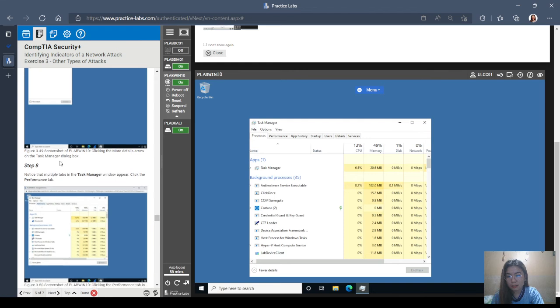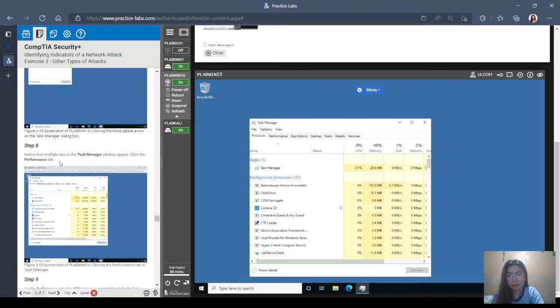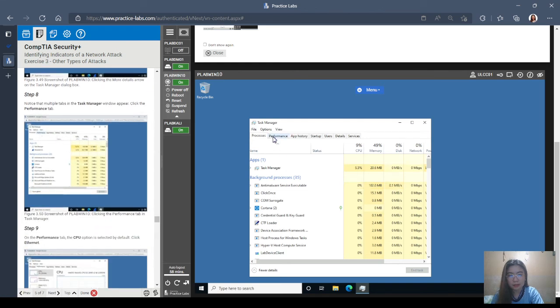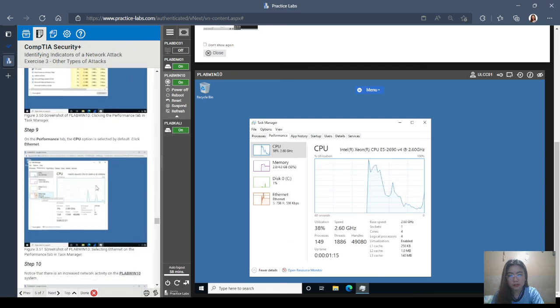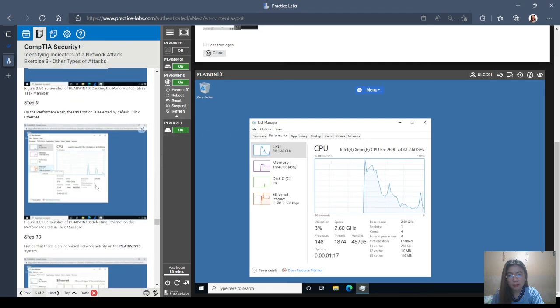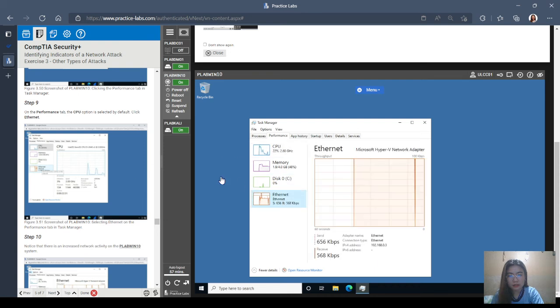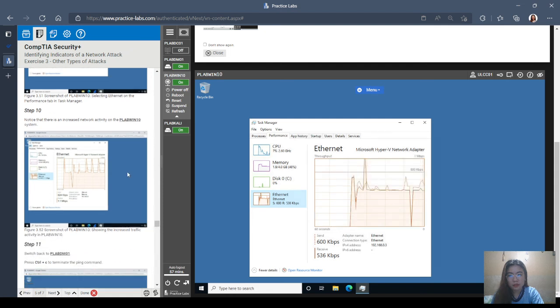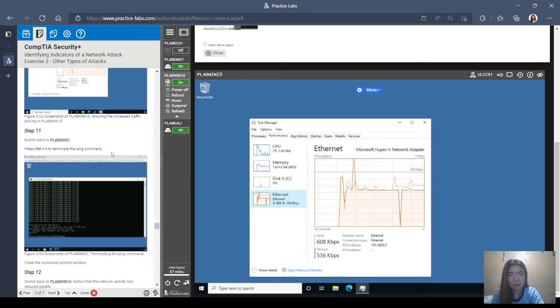Notice that multiple tabs in the Task Manager window appear. Click the Performance tab. On the Performance tab, the CPU option is selected by default. Click Ethernet. Notice that there is increased network activity on the Pilgrim 10 system.